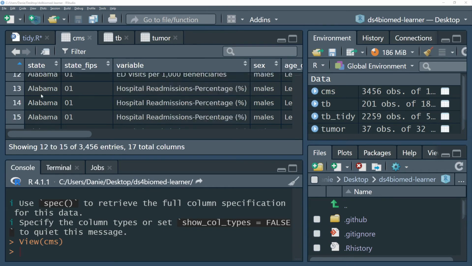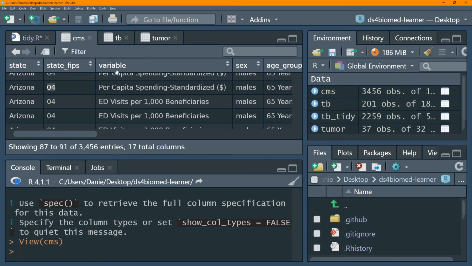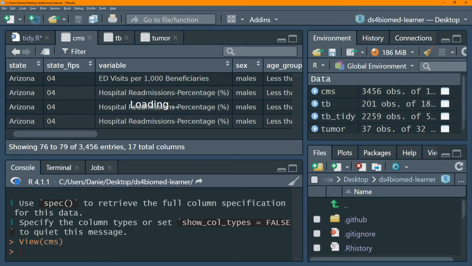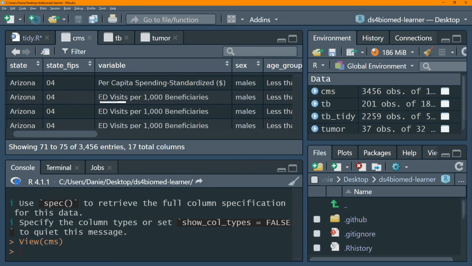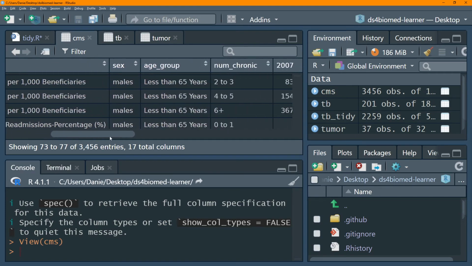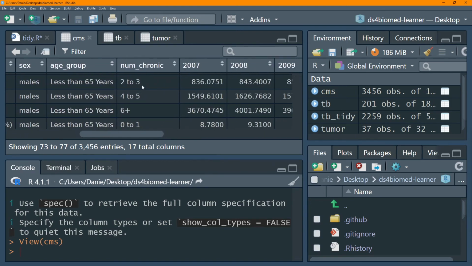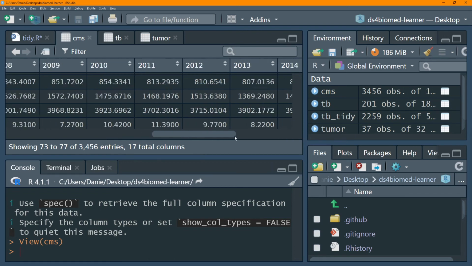We have for a given state in the United States, each state has a FIPS code, there is a column called variable. So we have different readings for per capita spending standardized, emergency department visits per 1,000 beneficiaries, hospital readmissions percentage, stuff like that. Then we have other demographics like sex, age group, number of chronic conditions, and then whatever that value column is, that reading. So it could be dollar amount, or average dollar amount, or percentage or count for a given set of years.